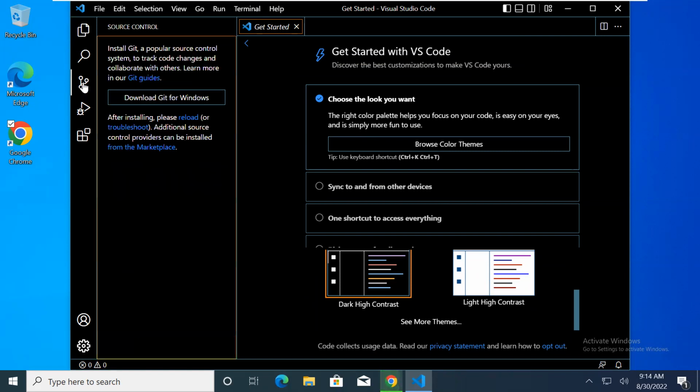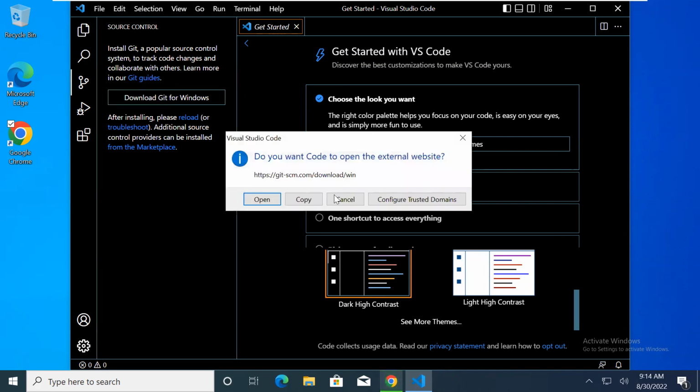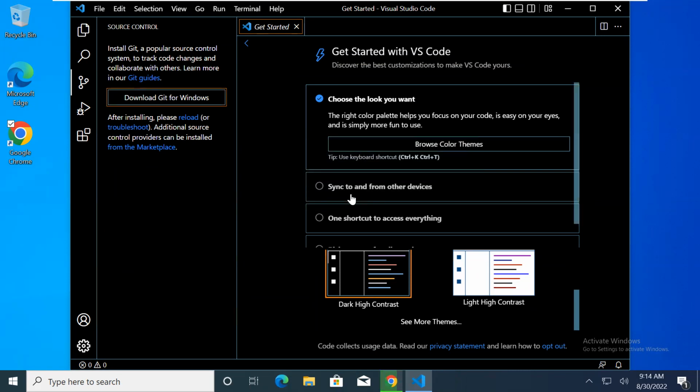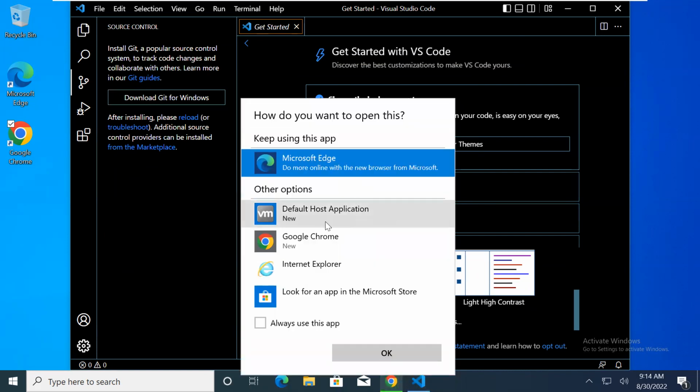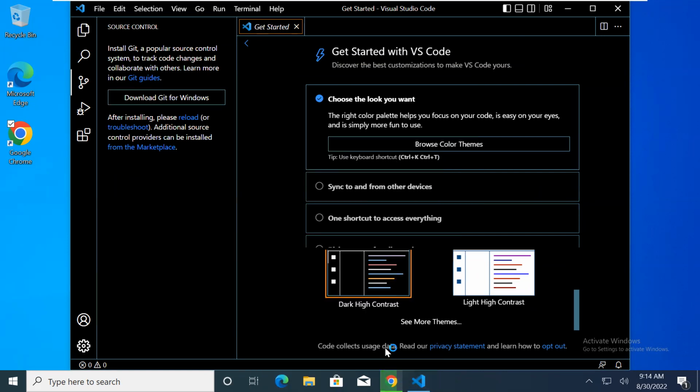Source control, this is going to give you your access to Git. So we will need to install Git both ways. So if you come out here and click on Git for Windows, we'll need that for Pycharm as well. So we can go ahead and hit open. And this is going to install the Git for Windows.